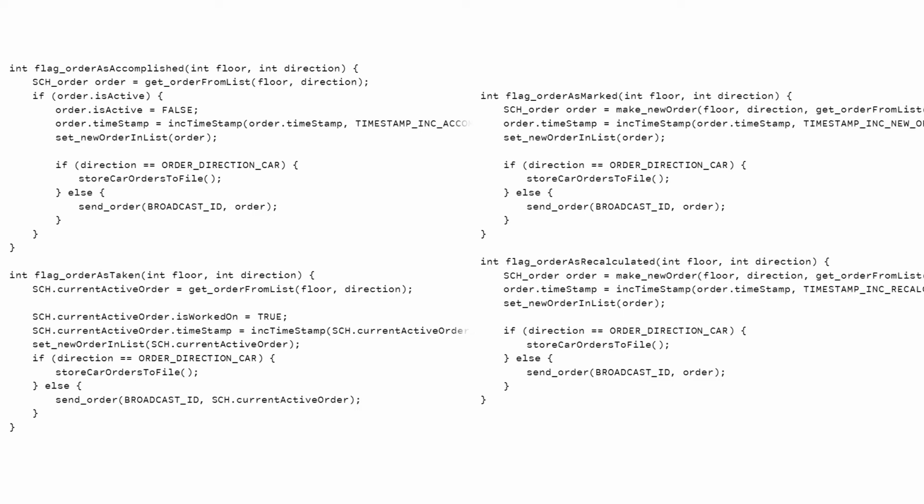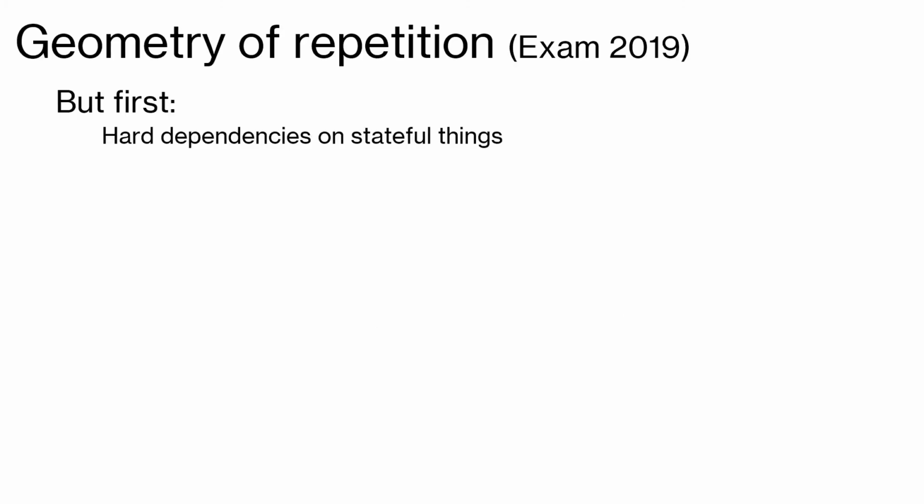The exam question was suggest improvements. Well, let's suggest some improvements. But first, let's just look at some other problems. There are some hard dependencies here on stateful things. There's both network disk and also elevator hardware in here. So all of these functions are pretty damn stateful. And none of these functions actually do anything. They're all functions that need to be called, and it's the responsibility of the caller to call them in the right order and at the right time. So these are also just like carpet functions that don't do anything other than make a bad attempt at hiding the dirt.